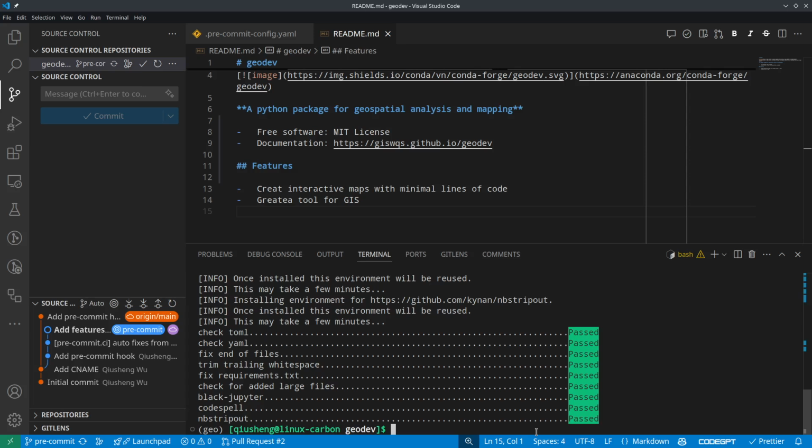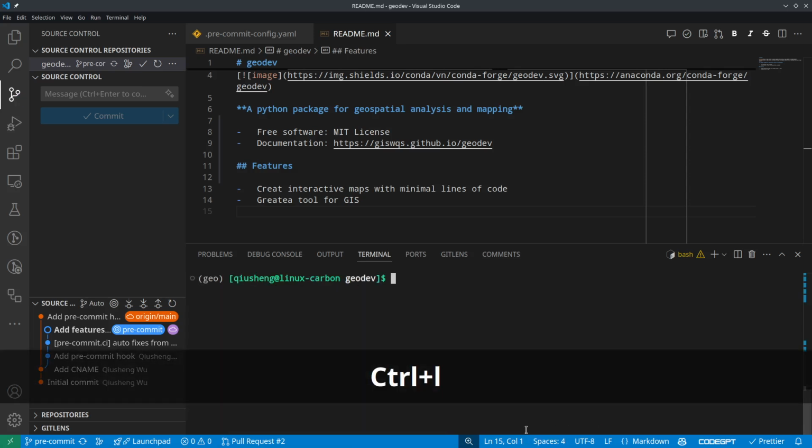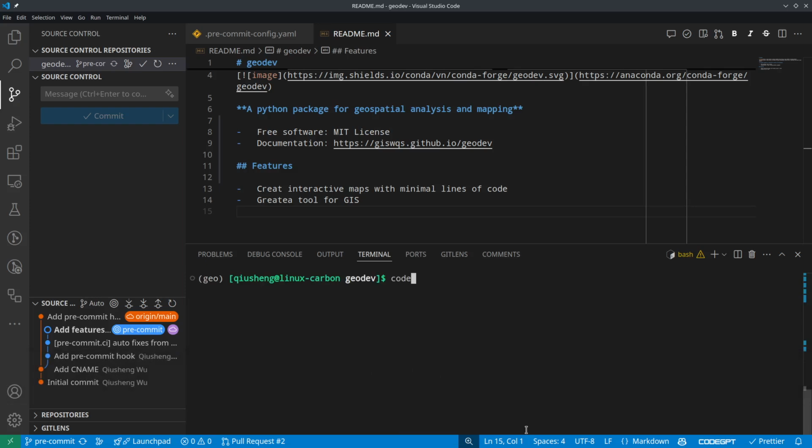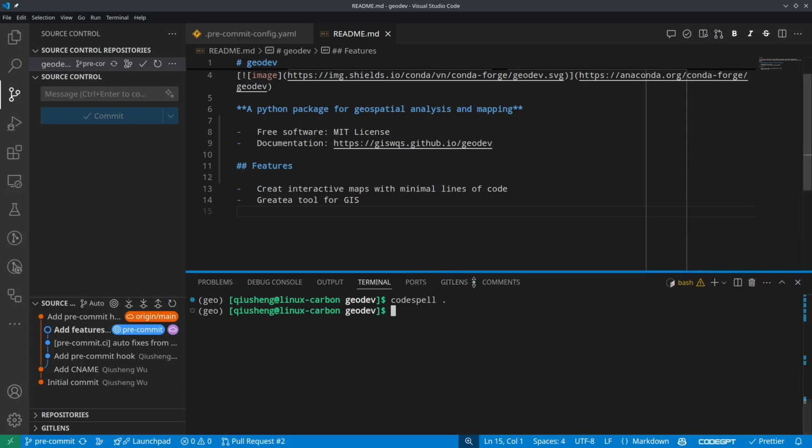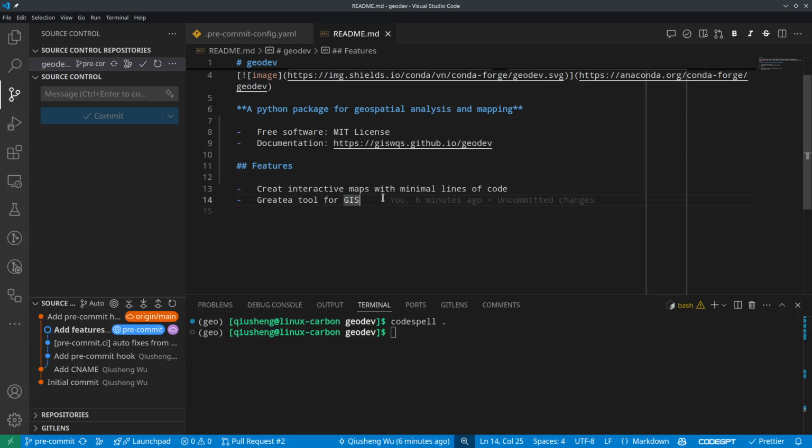After that, yeah, I'm surprised. It didn't catch the error. Let me run the codespell. Yeah, no error message. That's weird. So how about this?